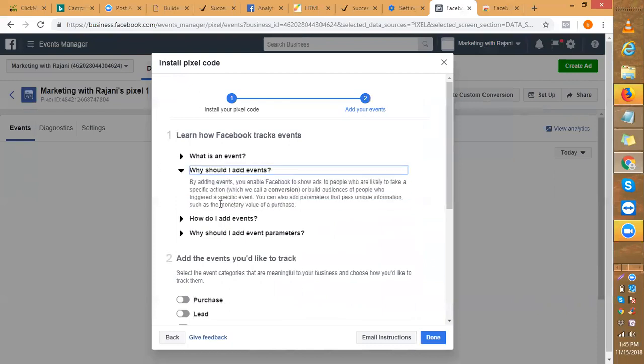Okay, why should I add events? So again, by adding events, you enable Facebook to show ads to people who are likely to take a specific action, which we call a conversion, right? Okay. Or build audiences of people who triggered a specific event. You can also add parameters that pass unique information such as the monetary value of a purchase.